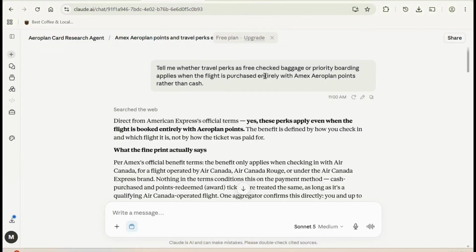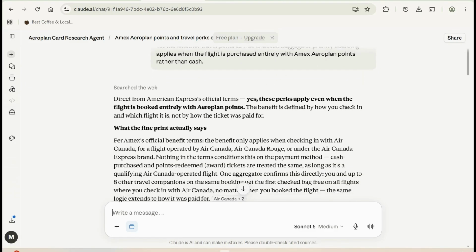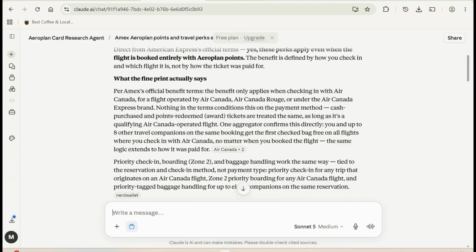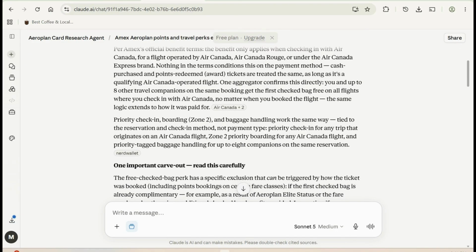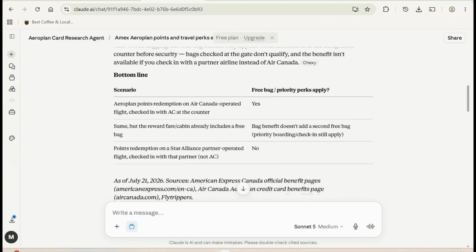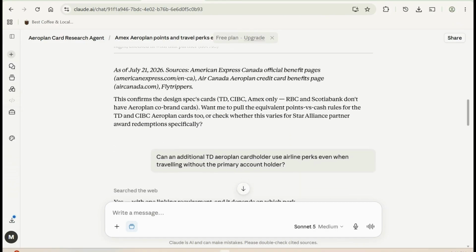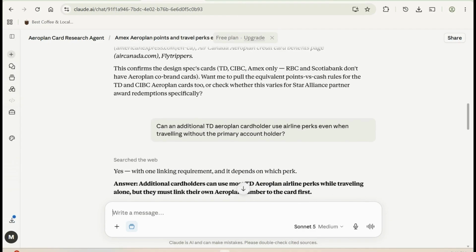This agent is designed to answer a range of questions. For example, in this one, we want to know whether the travel perks such as free checked baggage or priority boarding apply when the flight is purchased using the points. So the agent dives into the information, and see, it also gives what's in the fine print, and it gives you all the information. And it also gives you the timestamp and the source that it got its information from.